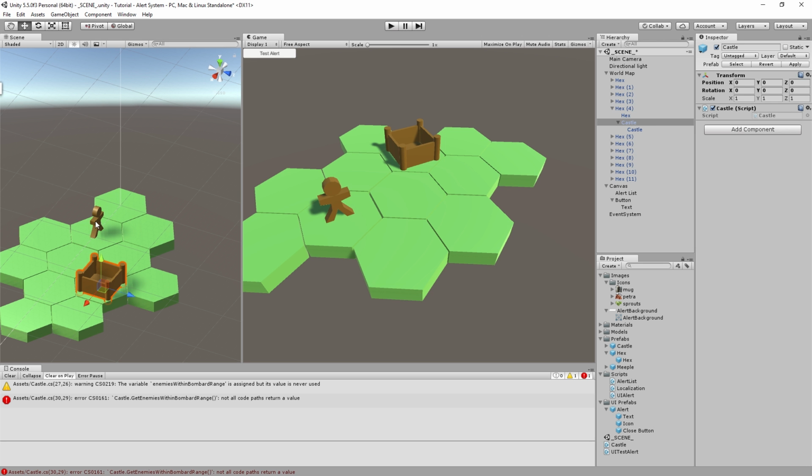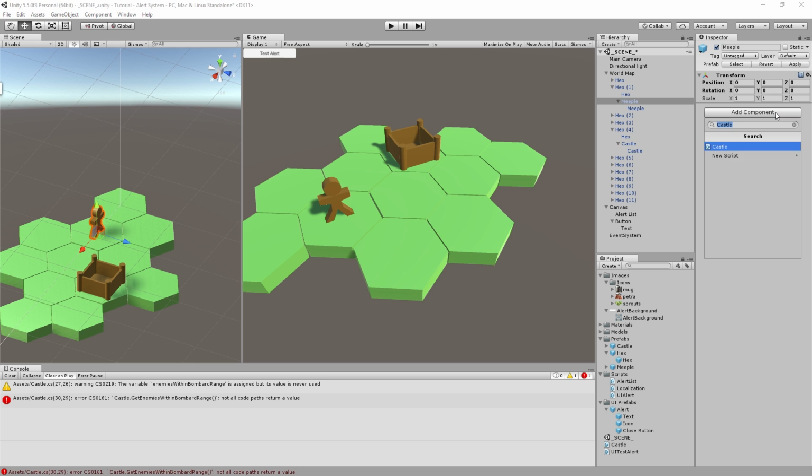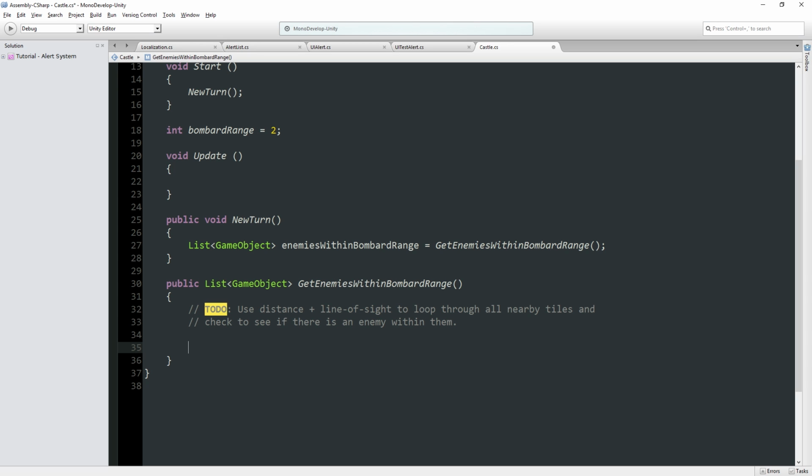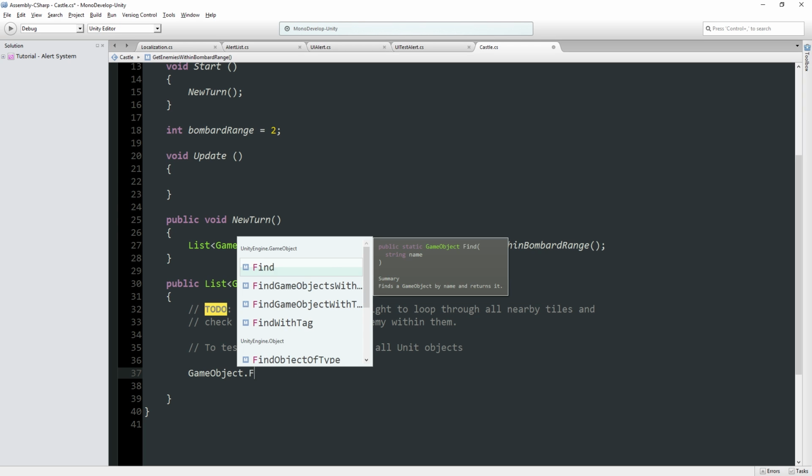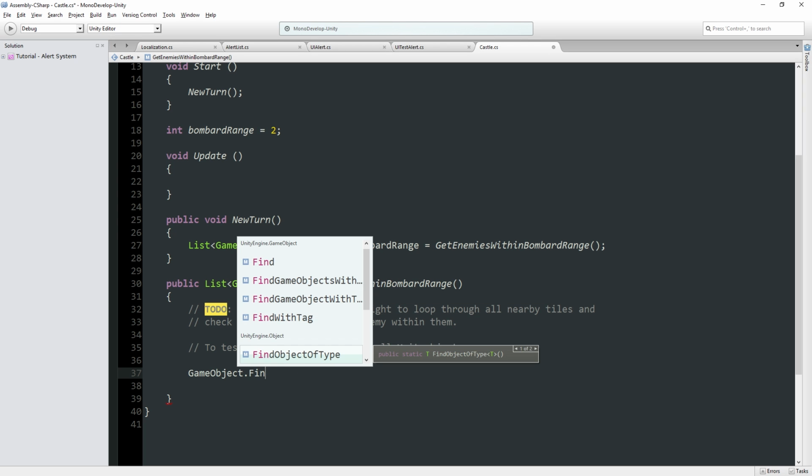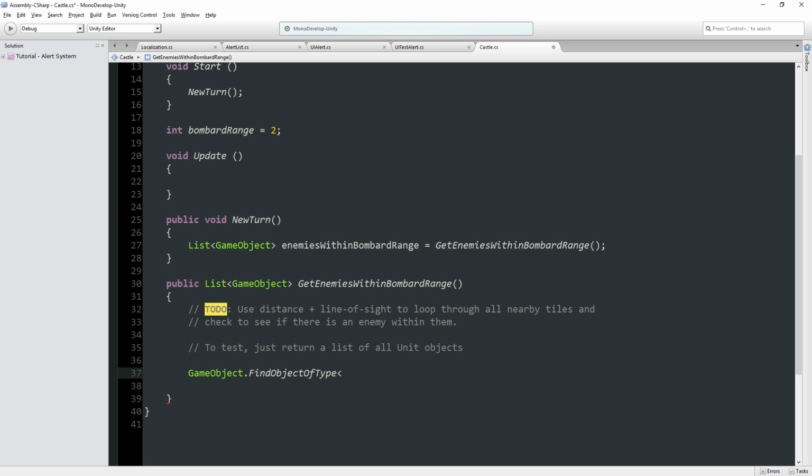What we're going to do is our little meeple over here, we're going to give it a script called, I don't know, unit. All right. And so what we're going to do for now is to test, just return a list of all unit objects. All right, so what we're trying to do is a GameObject.FindObjectsOfType, which is unit.